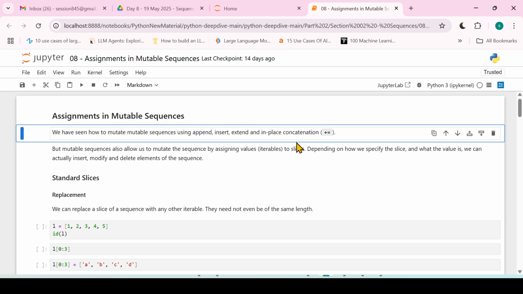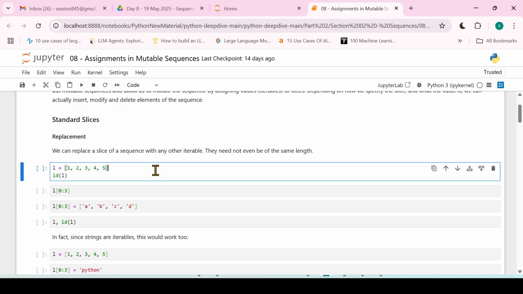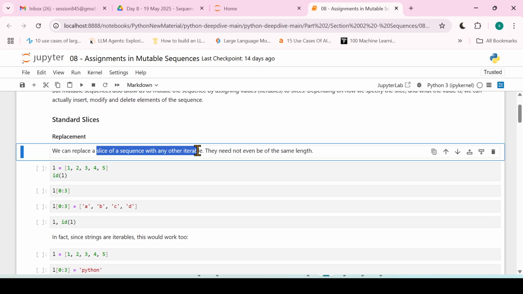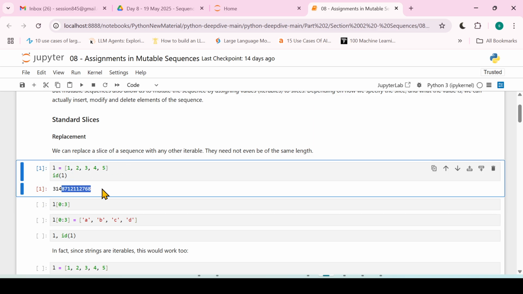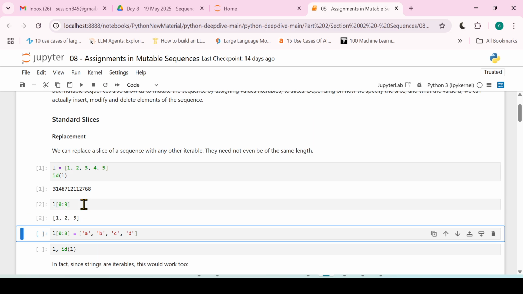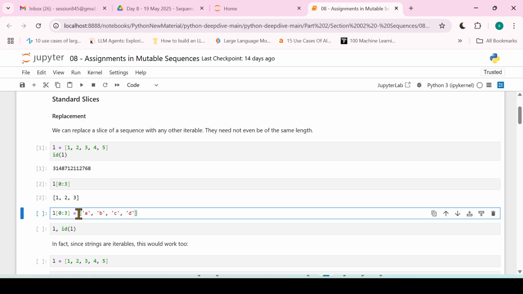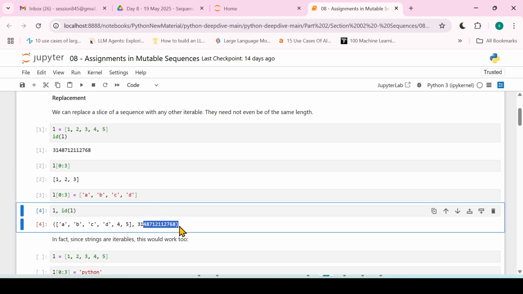Right? Here is what happens when we do the standard slicing. Let's talk about replacement first. We can replace a slice of a sequence with any other iterable. Over here we have this list, and the ID is this. We are slicing this object from 0 to 2, which is 1 2 3. Now let's replace this with this iterable object, and then check the ID. The ID is still the same.